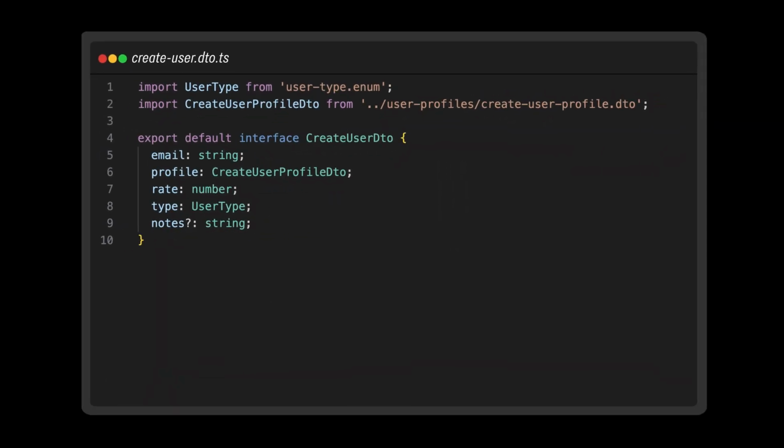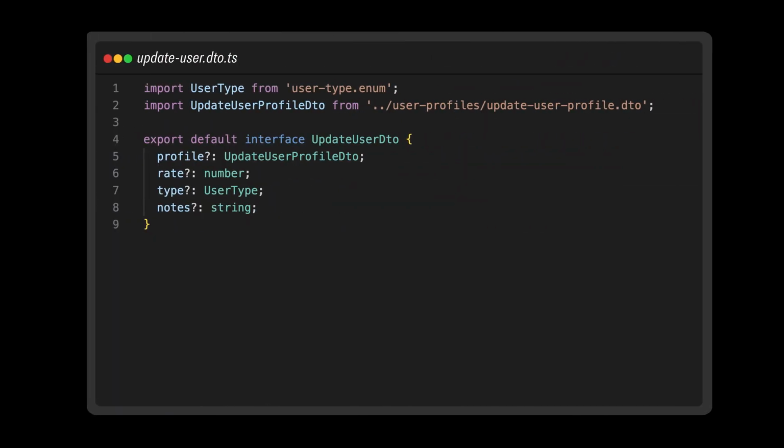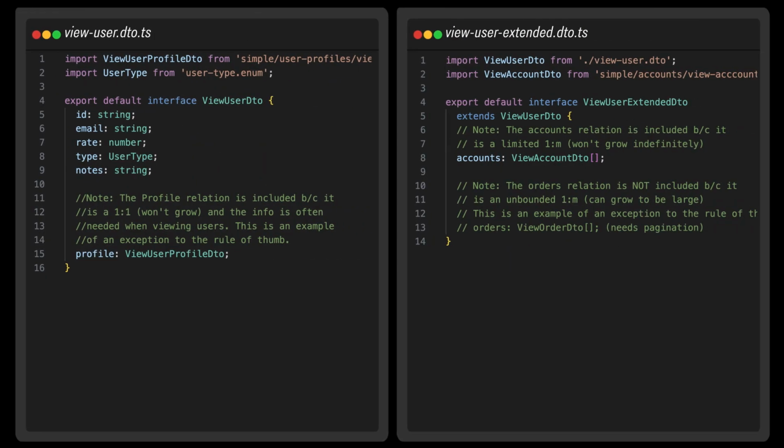The APIs I build often implement create, update, view, and view extended DTOs. For example, there will be a create user DTO that specifies the contract for making post requests to the user's endpoint, an update user DTO that specifies the contract for patch requests to the user's endpoint, and often 2 DTOs for returning data, a view user DTO and a view user extended DTO.